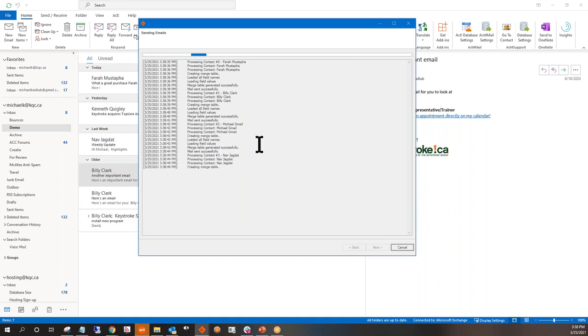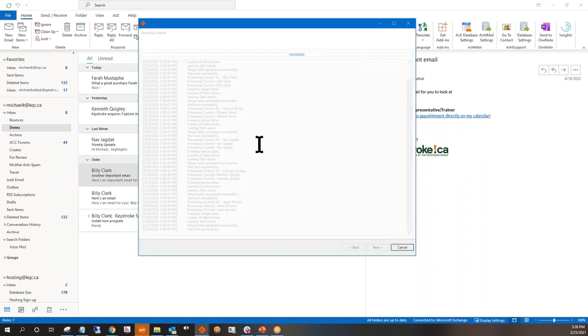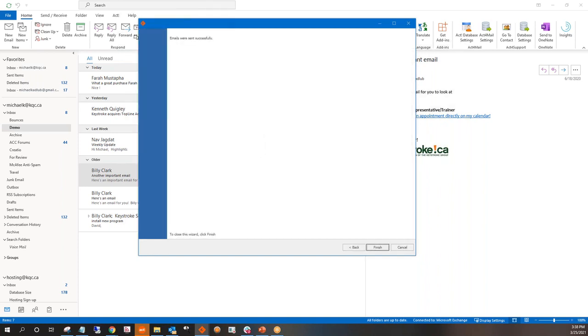Depending on how many people you had in that group, as far as timing wise, as you see here, it's going through it rather quickly. We had 6 people in that group, or actually 5. So it got through there pretty quickly. And then finish.